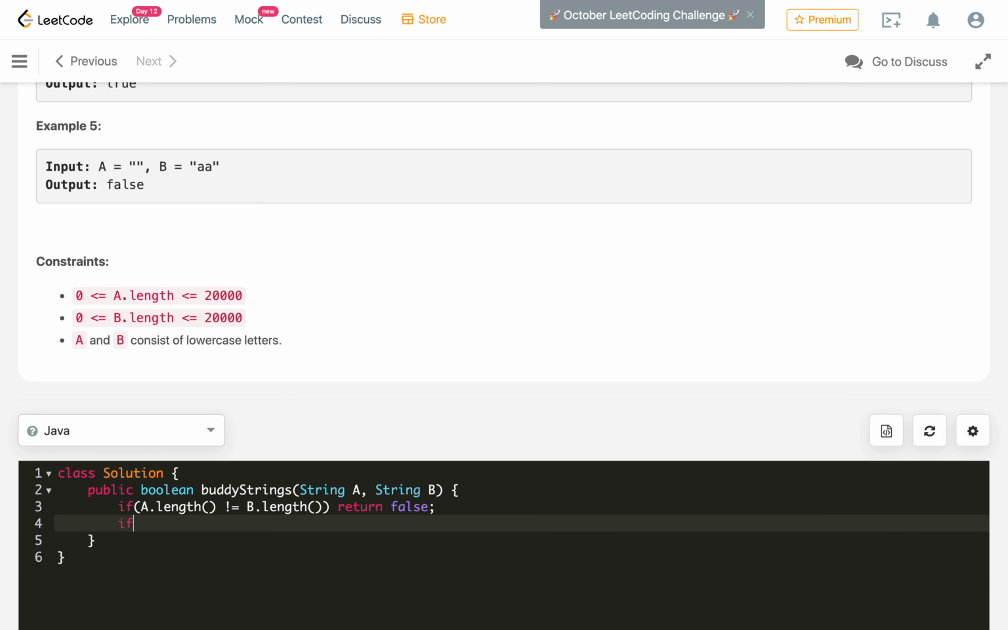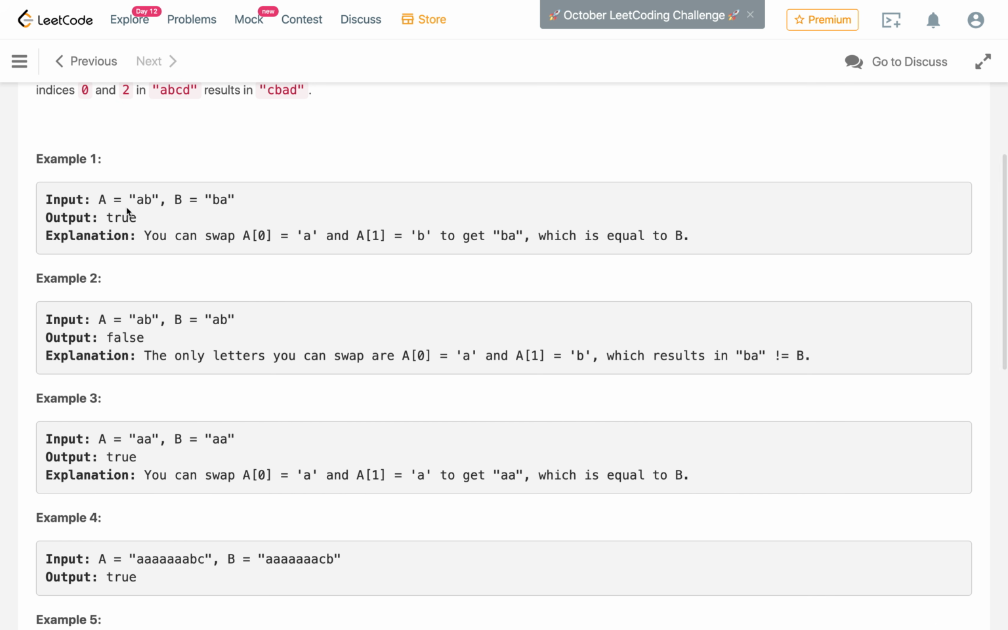Then the second possible case is if A equals B. Let's see this example over here: A equals B, but we are not able to swap. But in this case, A equals B, and if we have two characters with the same frequency, more than one, it means we can at least swap them. If A equals B, then we can swap two characters. If there are two same characters, then we can swap them with each other and still get A equals B.